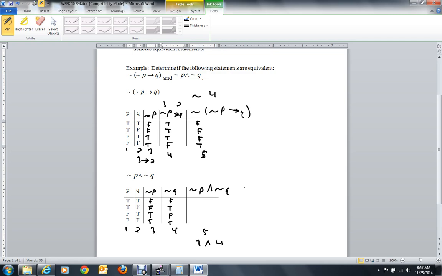Now we come to the and. And is only true if both are true. So if it's false, false, then that's a false statement. False, true is a false statement. True, false is false. True, true is true.